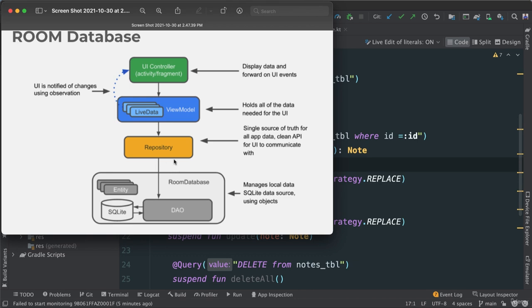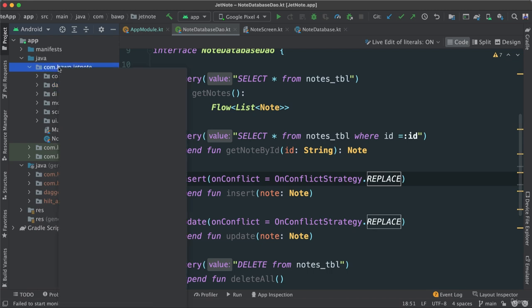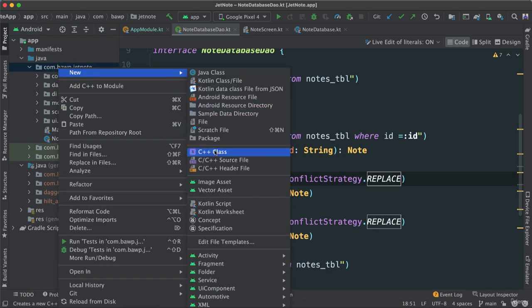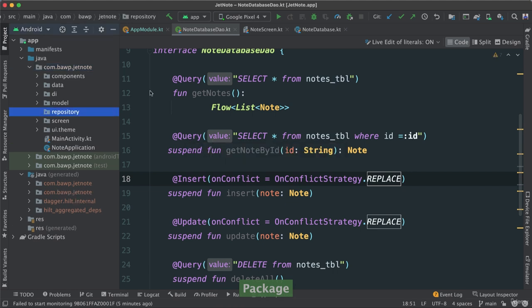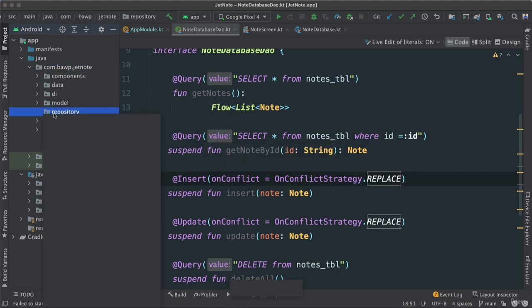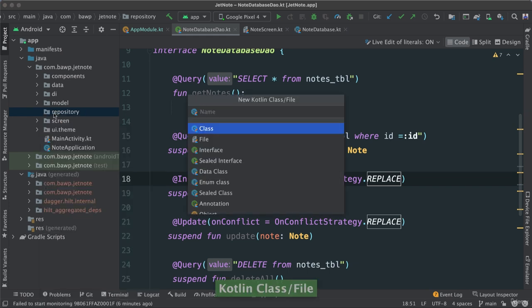a good habit. So back to our code here, let's go and create a new package. So new, and it's a repository as such, and inside there, let's create a new Kotlin class called NoteRepository.